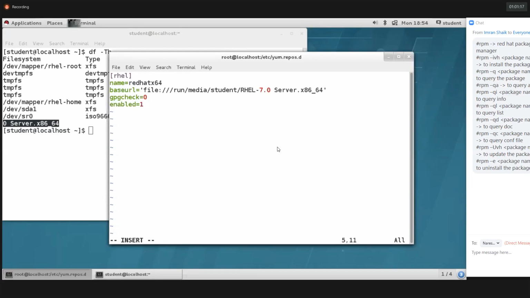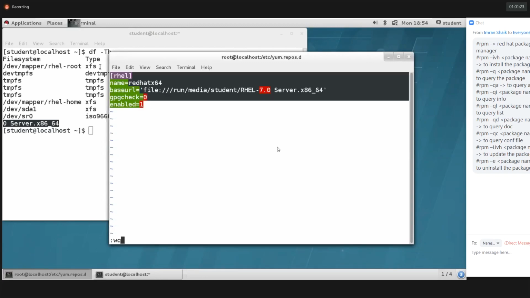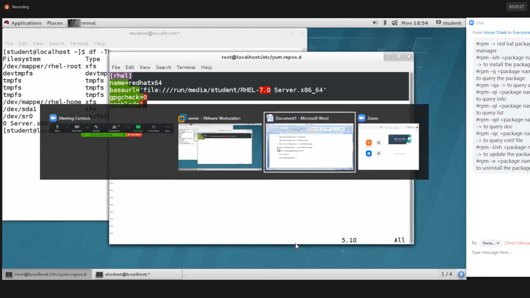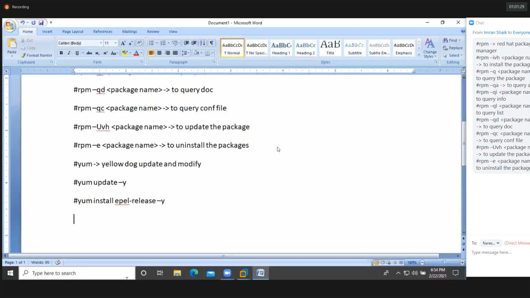Enabling these repositories, save and exit. That's it. If you want, you can make a note, guys. Okay, so copy. I'm going to paste.